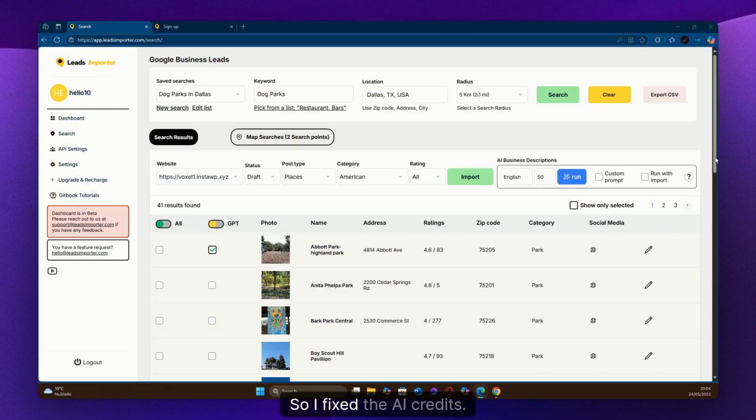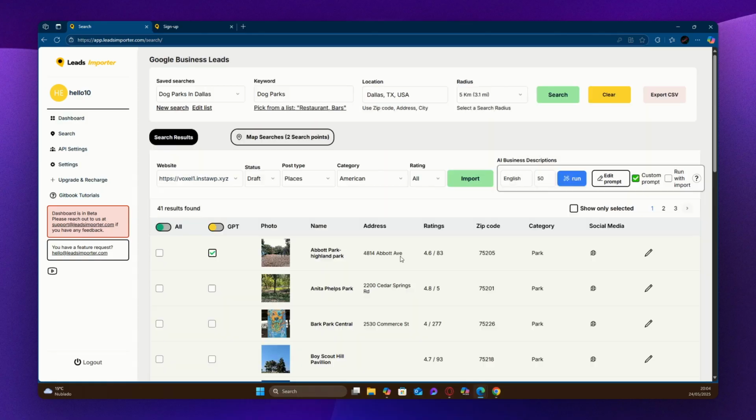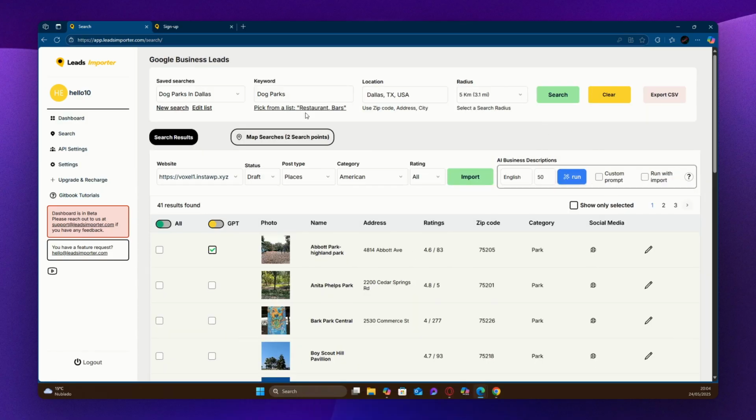All right, so I fixed the AI credits. Let's see if it works now. I have selected one listing. I have it in English, and I want 50 words maximum. I'm using a default prompt that exists on the backend, but of course you can also click custom prompt, edit, and add the prompt that you want. And then here you can just run. Let's run.